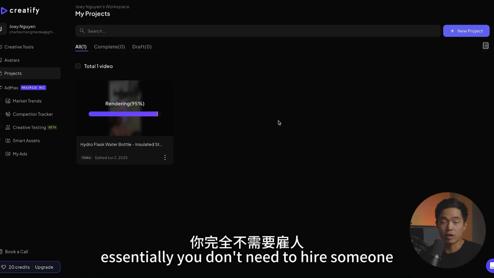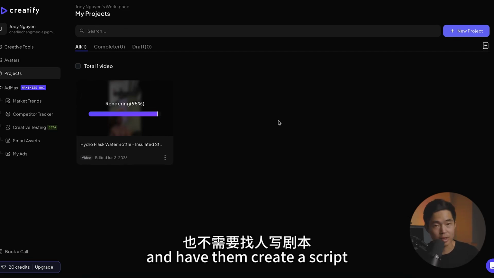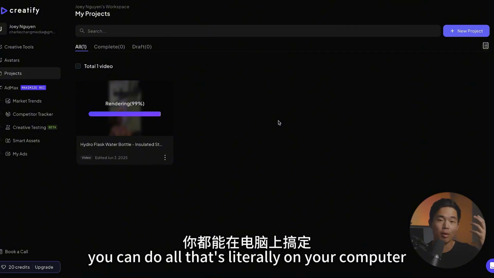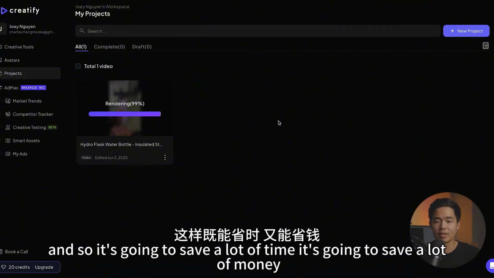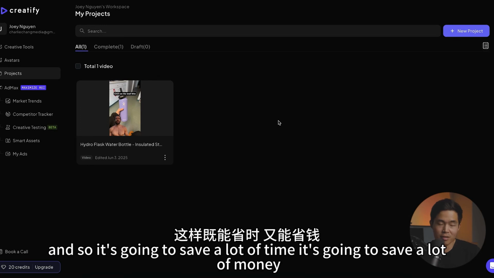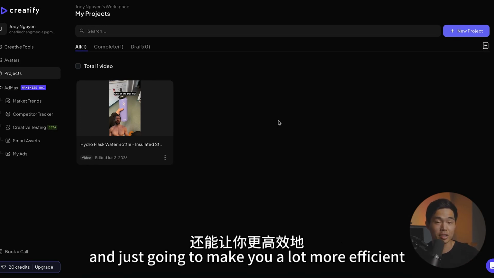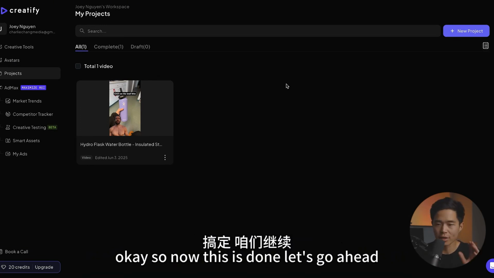Essentially, you don't need to hire someone and have them create a script and film it and all that stuff. You can do all that literally on your computer. And so it's going to save a lot of time. It's going to save a lot of money, and it's just going to make you a lot more efficient at outputting videos and creatives. Okay, so now this is done.